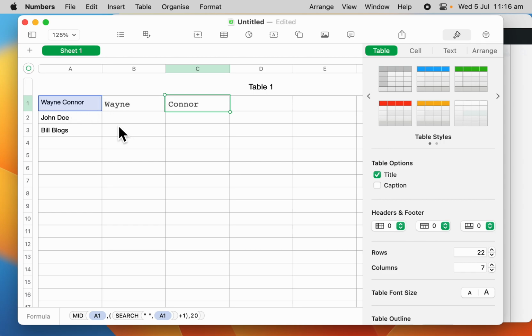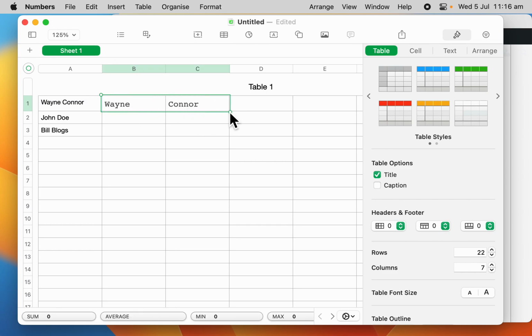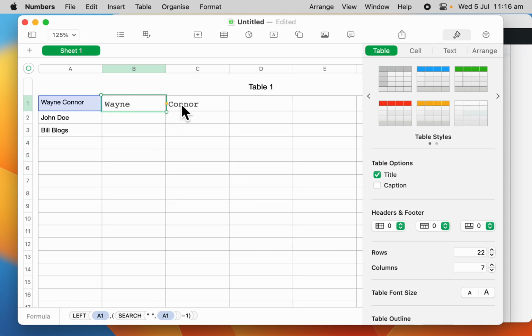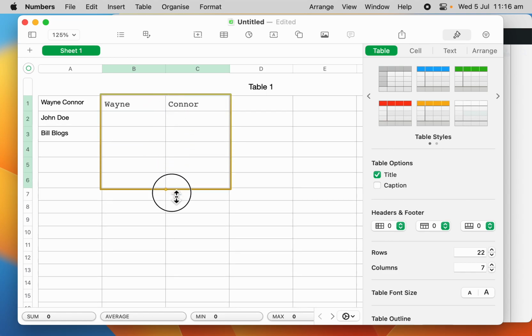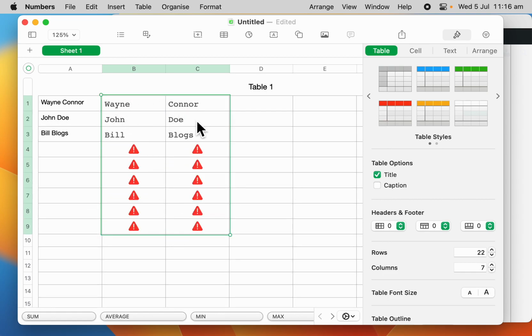So what it's done is it's separated the full name into first name and last name. If I like what I'm getting, I can just copy those formulas down by selecting that yellow, and it copies the formula down. So you could have 100 names here with a space between them, and it'll separate them into first name, last name.